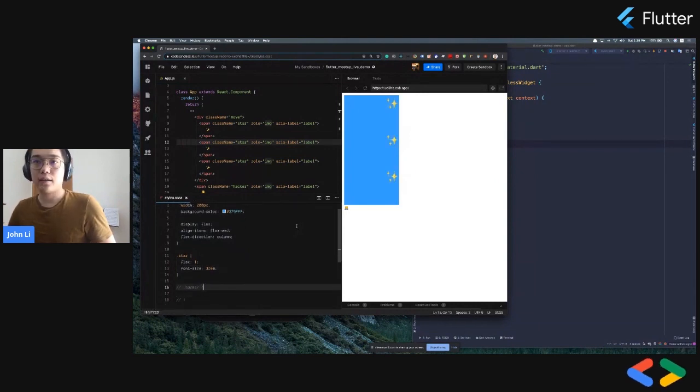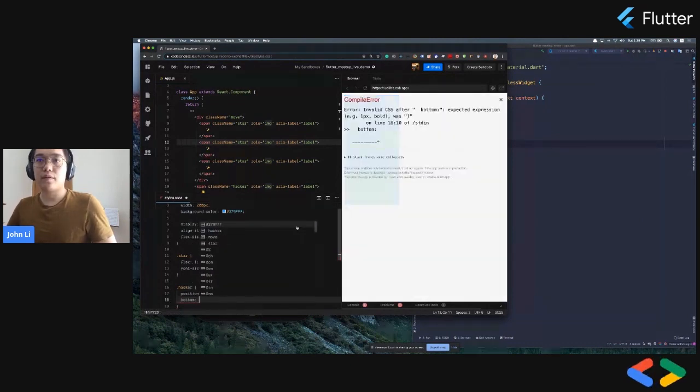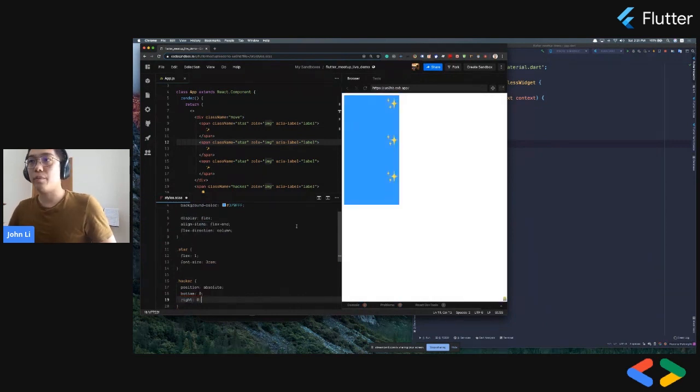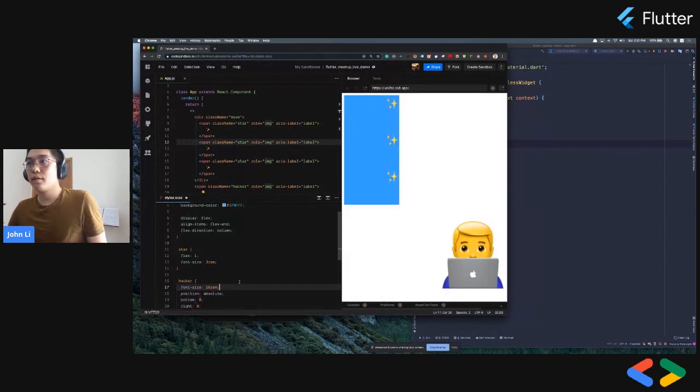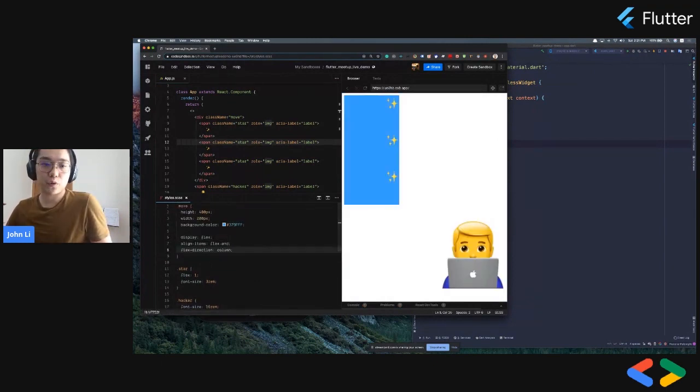Okay, so now I want to place this hiker, this programmer, at the bottom. So I just say position absolute, bottom 0 and right 0. So it should float to the bottom right corner here, but it's too small, so let's increase the font size. Yeah, so now you have this layout, and now let's quickly animate them.